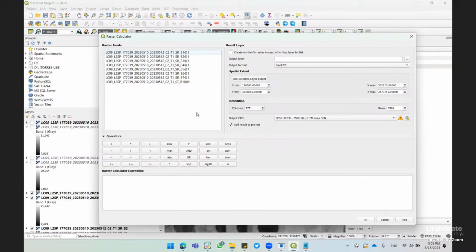What bands do I need for NDVI? Band 4. Band 4 and which other band? Band 5. Yes. What is band 5? Near infrared. Okay. So using raster calculator is very easy. Select band 5, double click. The name will show in the bottom.